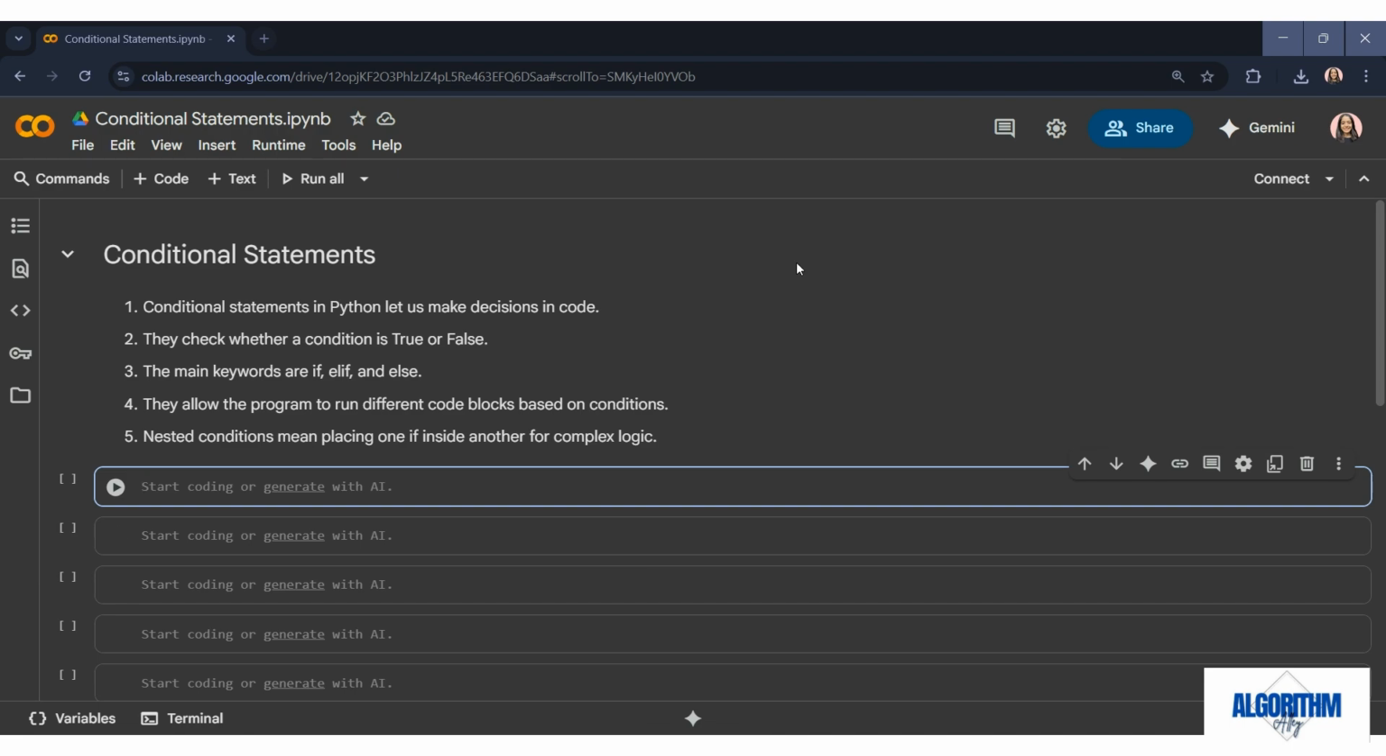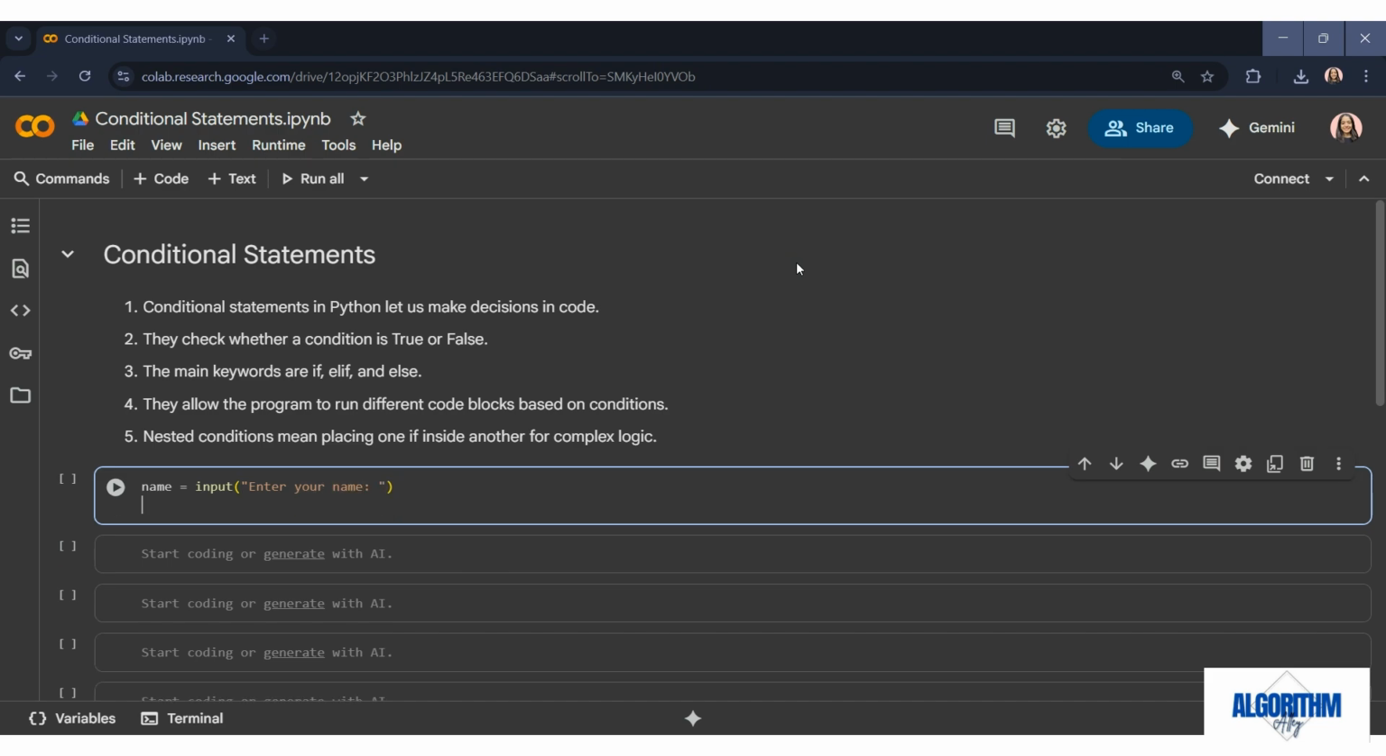For example, let's take an input from the user. We'll ask the user to enter their name, and only if the name matches, let's say, Sneha, then they are allowed. If not, they're not. I'm going to make a variable here called name, and I want to take input from the user, for which I'll use the input function. Very simple. We'll say here, enter your name. And next, imagine that we got the name of the user in the variable.